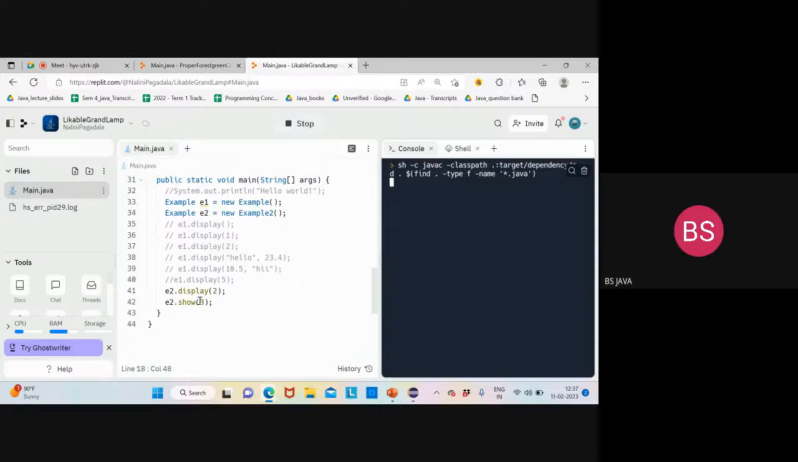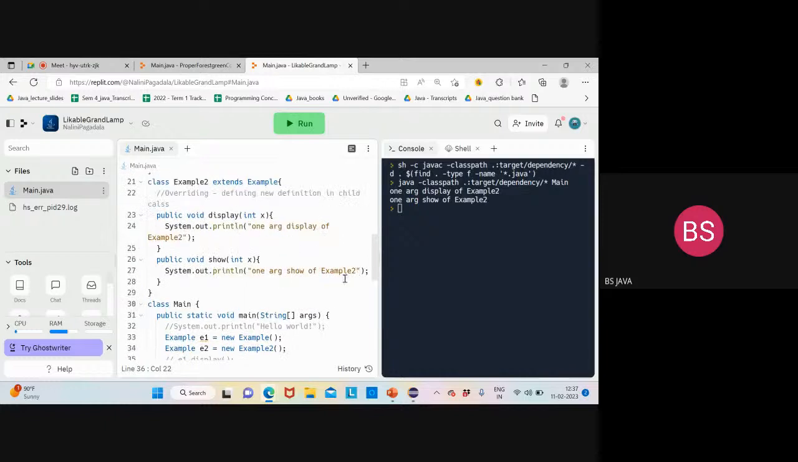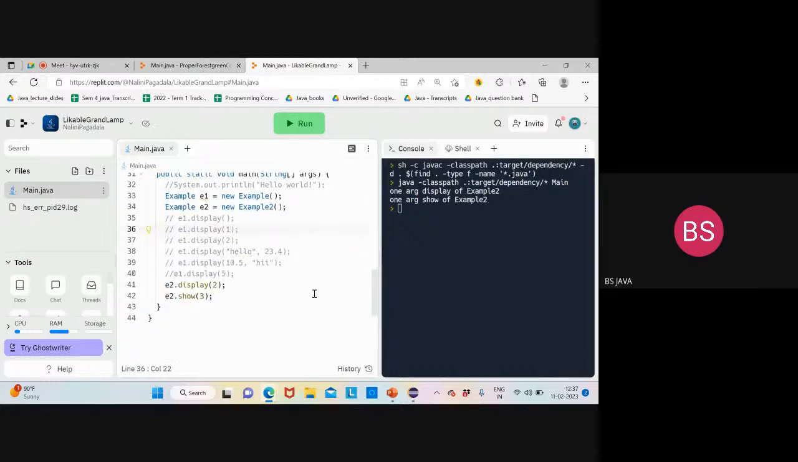e2.show won't give any compiler error, and which method will it call? It will call the child class implementation of the show method, because the object we are storing here is example 2, the child class object. So dynamically it will check the object and call that particular method, the child class method, not the example class show. Example class show is actually the one-arg show of example. Okay, this is dynamic dispatch, it happens dynamically.